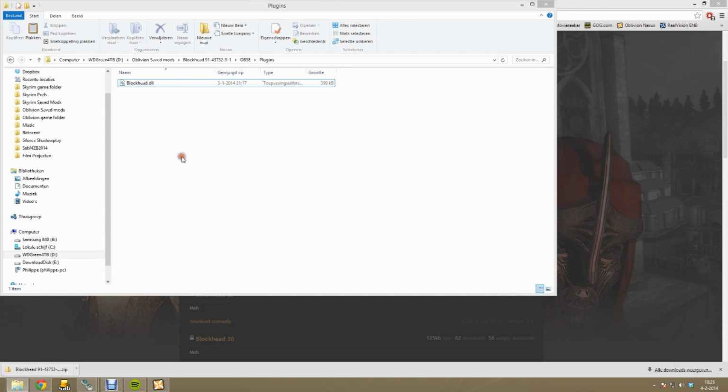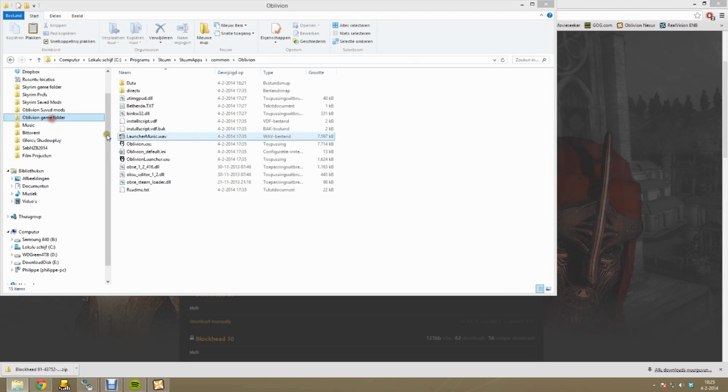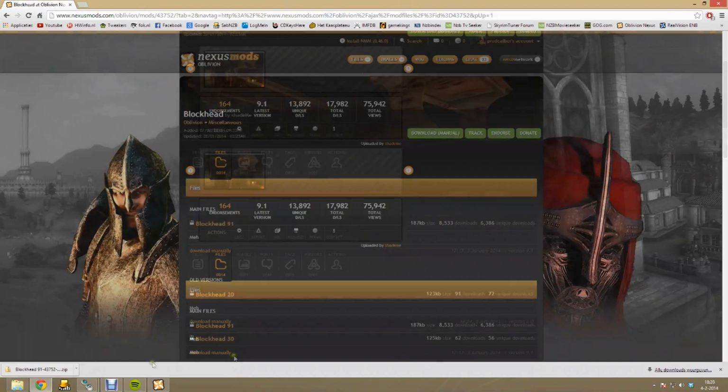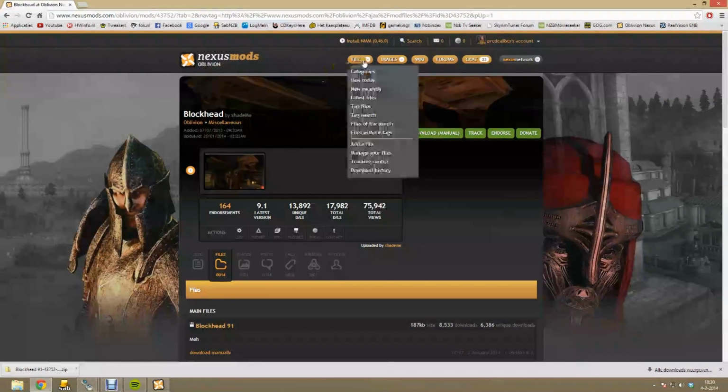Copy blockhead.dll and go to your Oblivion game folder. Then open up data, open up the Oblivion Script Extender folder and paste the file into it. In this folder you have to create the folder plugins, but we will do it just later. Blockhead is required for the following mod.